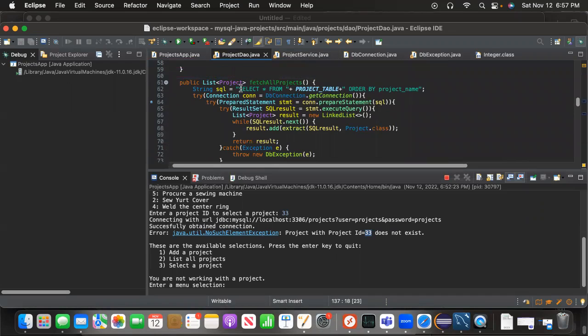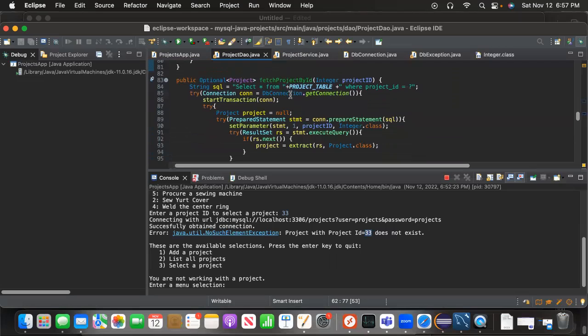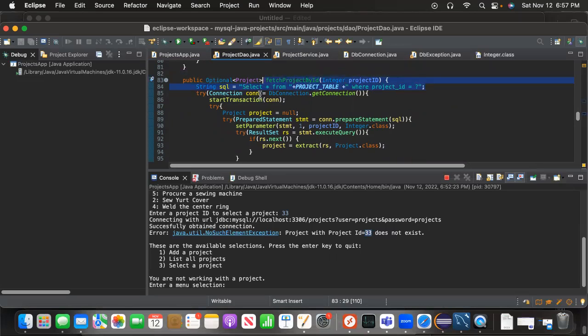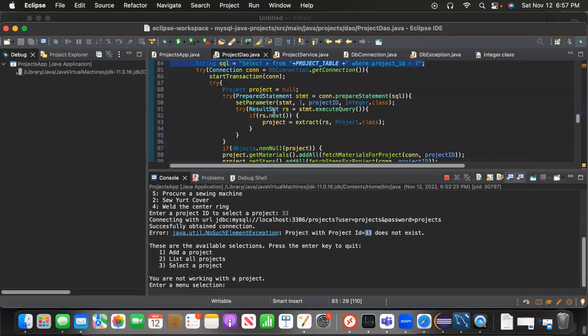Fetch all projects and fetch project by ID are pretty similar in that the main difference here is that our prepared statement does not have a where clause. So we'll just cover that in fetch project by ID. So we've got our prepared statement here. We build a connection, start a transaction, and let's see, set our project to null, format our prepared statement, set the parameter, and try and execute this query.